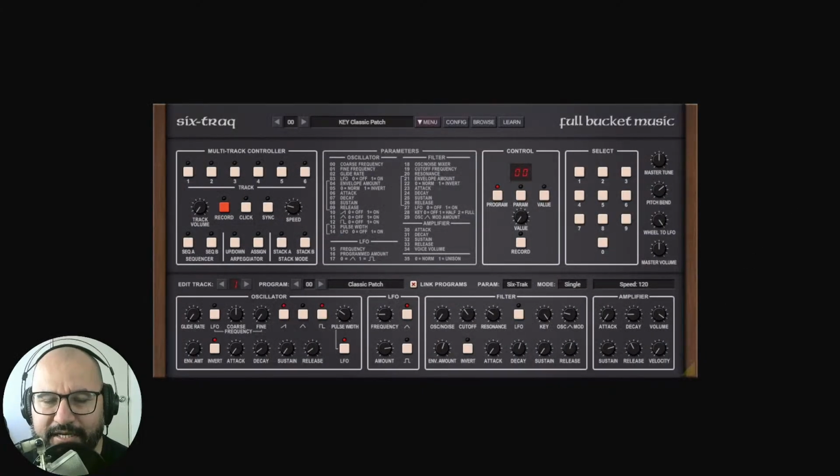Also, we're going to be checking out this cool synthesizer emulation by Fall Bucket Music. This plugin is available for Windows and Mac, and also in CLAP formats. This is a synth emulation called SIX-TRAQ, and I'm also going to be checking out the sounds and all.